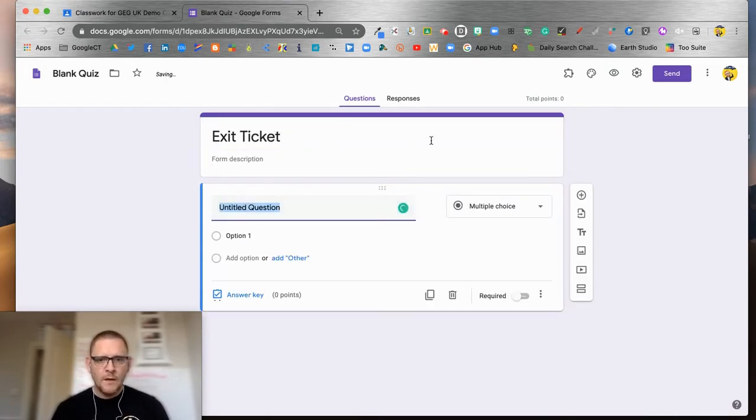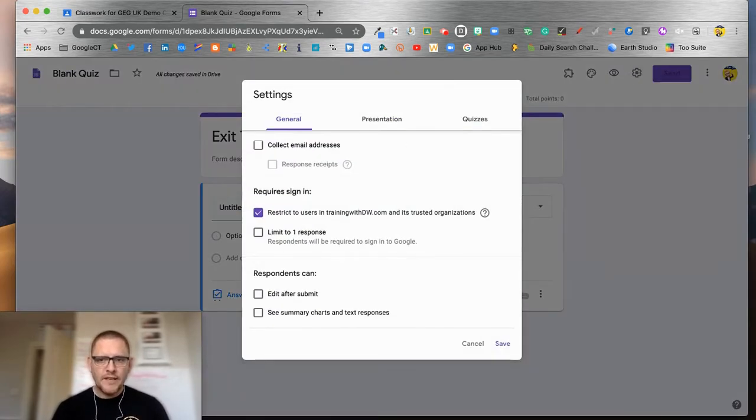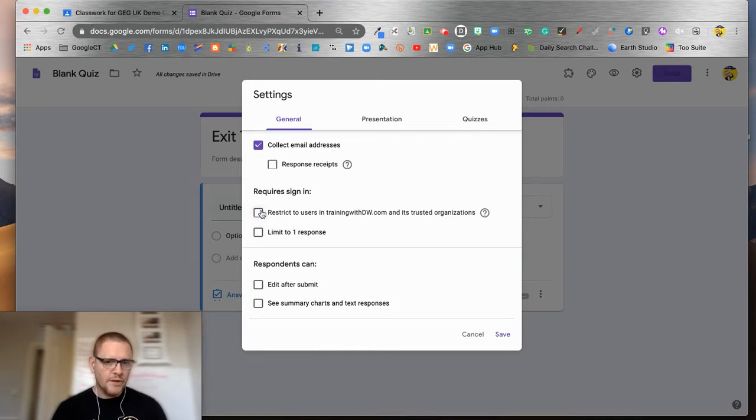Okay, the first thing I'm going to do in settings, I'm going to collect email addresses, and that way I don't need to ask students for their names. I'm going to restrict it to my domain, so it's only students at school can answer it. If I want to, I'm not going to on this one, but you could do that.